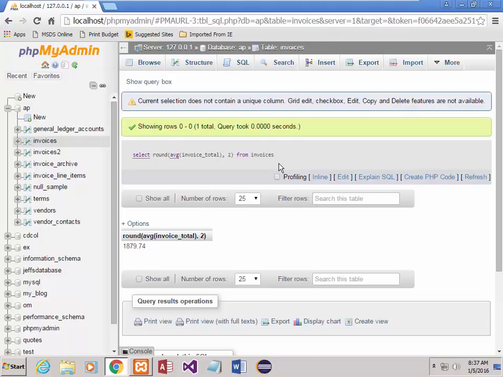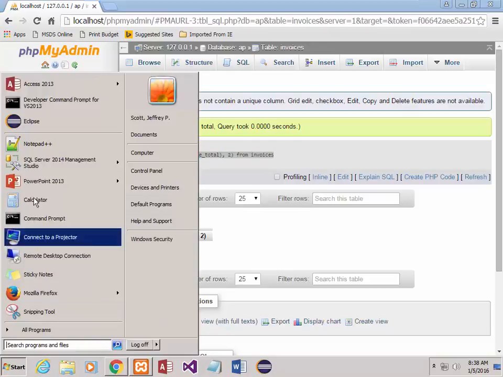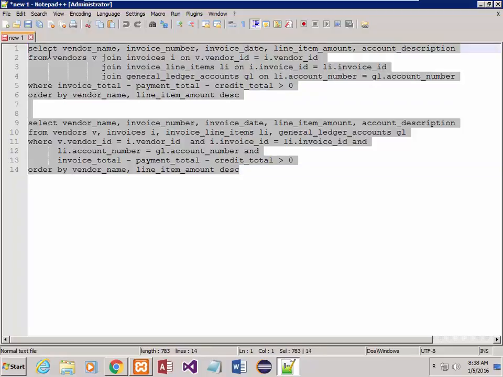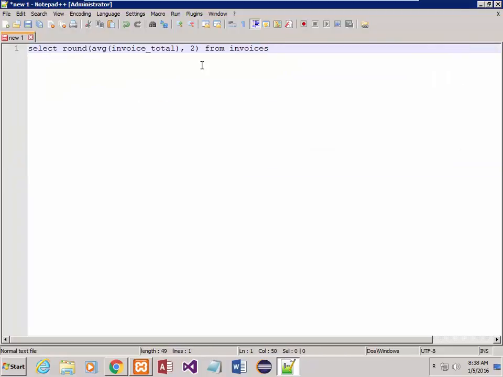But what if I wanted to find the invoice numbers, the invoice dates, and the invoice total for all invoices that were greater than that? Well, I could write this particular query that we just looked at. In fact, let's do it like this. Let's bring up Notepad++. And that was again from the other day. And just change it to this.